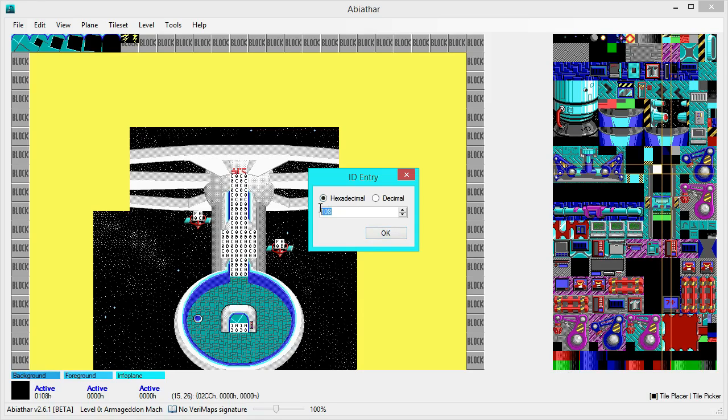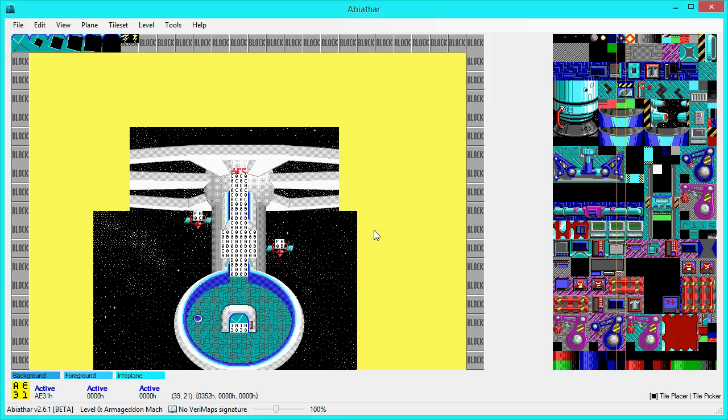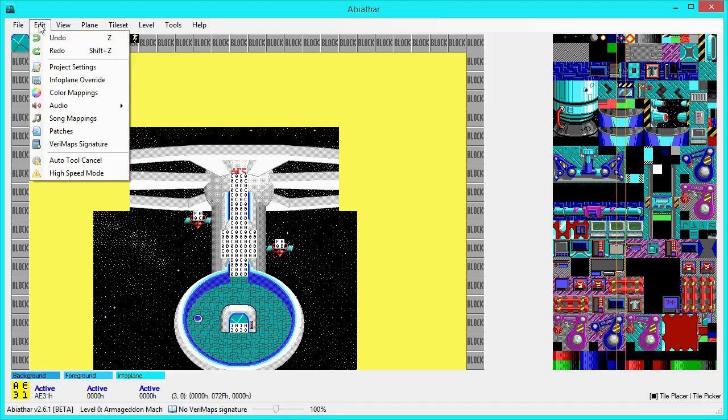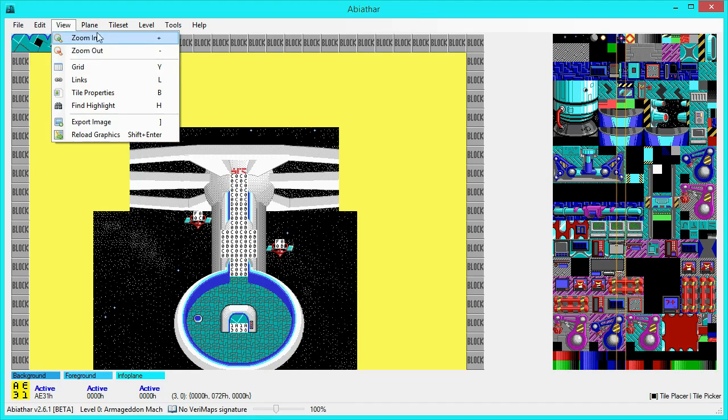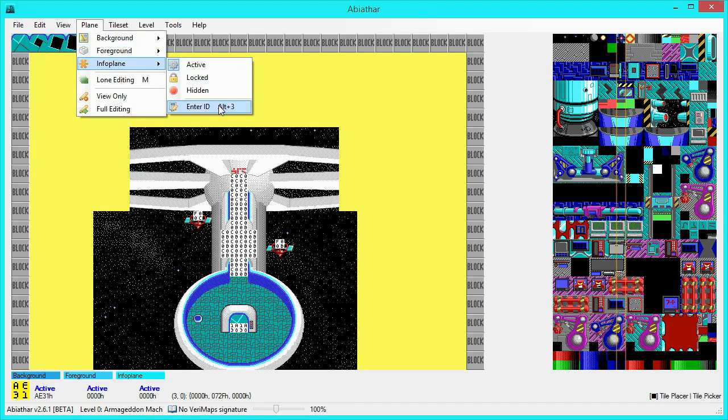For example, if we wanted to enter a hexadecimal value like AE31, that's probably way beyond the end of the background tiles. It is. And so Abiathar will show it with the hex composite, as you do. And Alt 2, of course, does the foreground. Alt 3 does the info plane, just as you expect. And those have been placed here so as to make them more discoverable to new users.